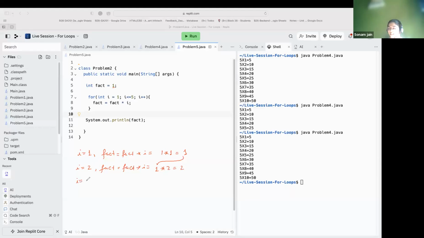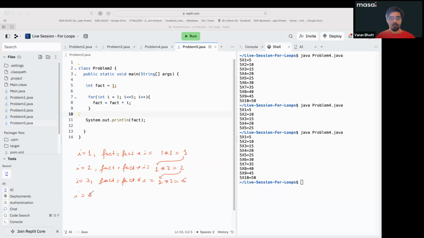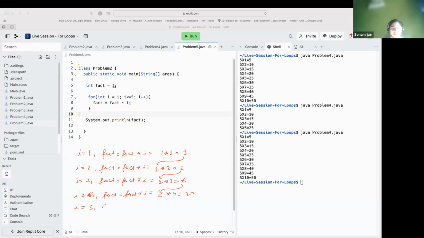Then i will increase to 3, and then fact is equals to 2 into 3, so it will become 6. Then i equal to 4, fact is equals to 6 into 4, so 6 into 4 equal to 24. Then i becomes 5, so fact is equals to 24 into 5, 24 into 5 is equals to 120.